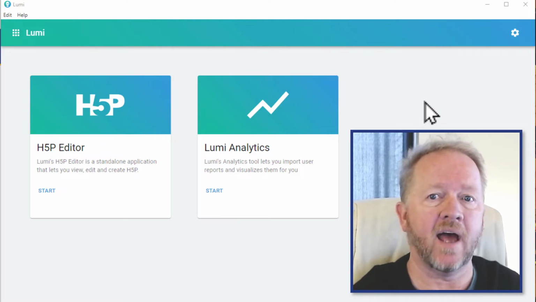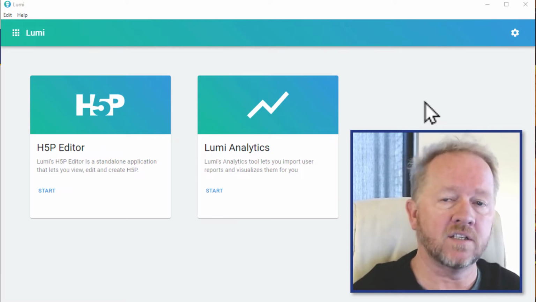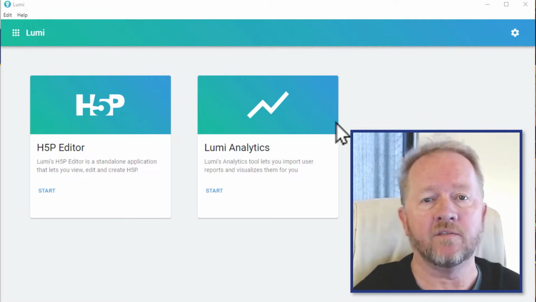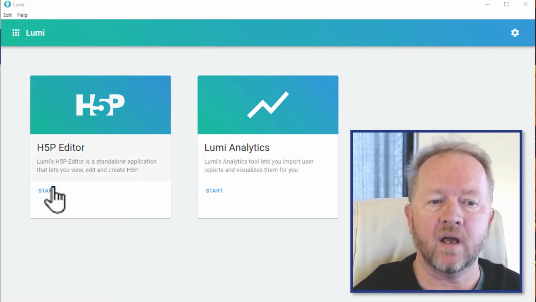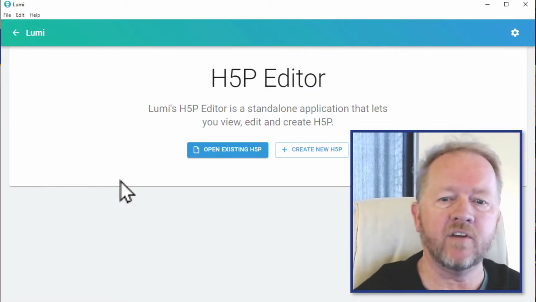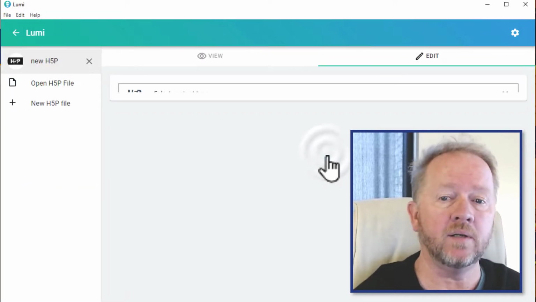And sometimes it doesn't actually require that IT helps, it's such a simple little piece of code, but if you need help, they certainly will. And then you'll get Lumi when you open it, and I'm going to hit H5P editor. I'm going to have the same kind of interface, and I say I'm going to create a new one.